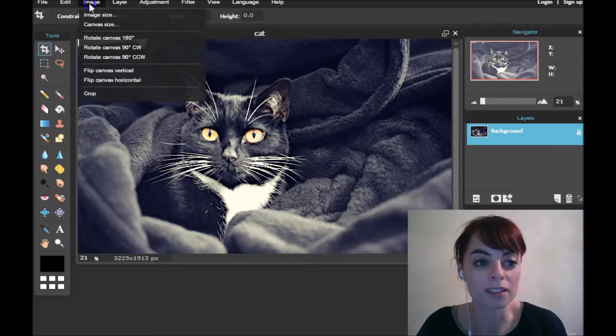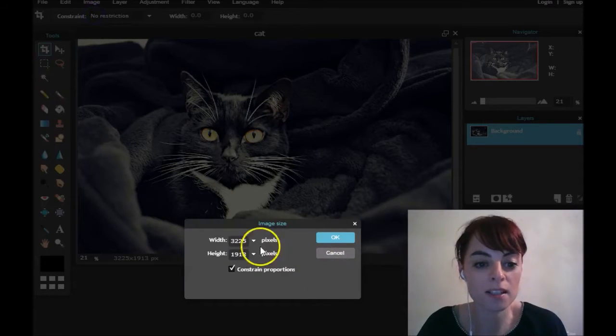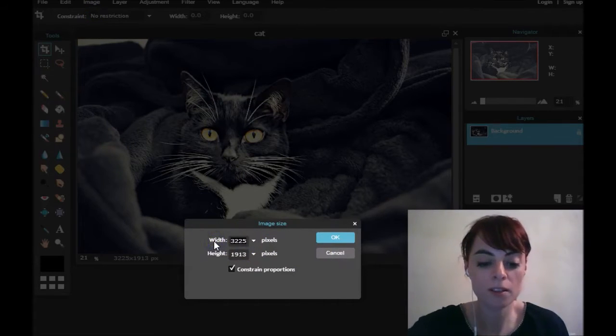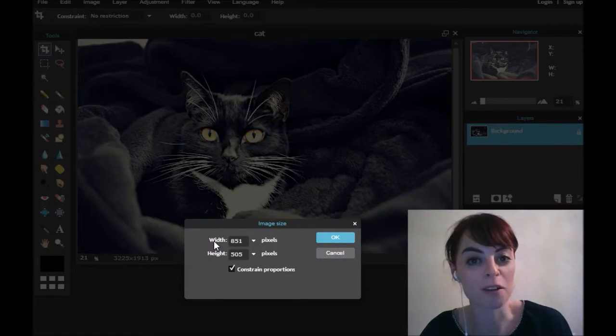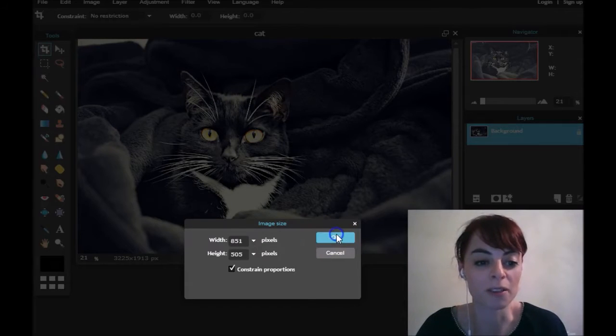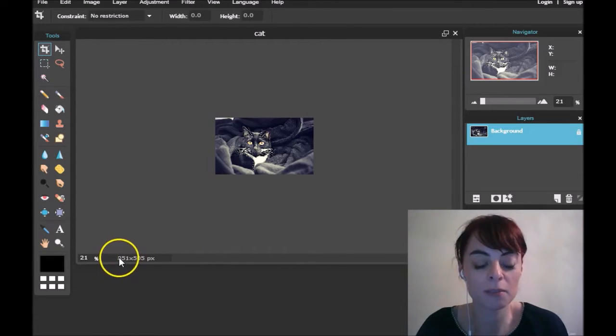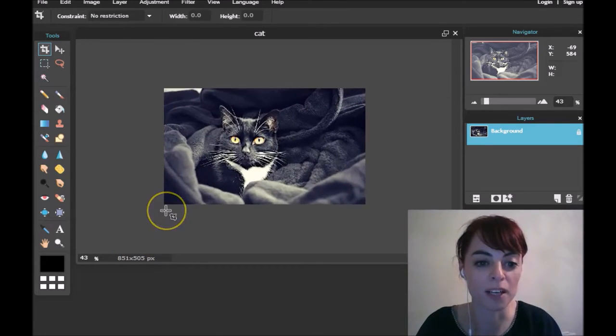So I'm going to click into image and image size, and I'm going to change my width to 851 because a Facebook cover photo needs to be 851 by 315. So I'm going to hit OK. So now down here you'll see my width is 851. And my height is 505, so that is too high. I need to crop some of my height off.